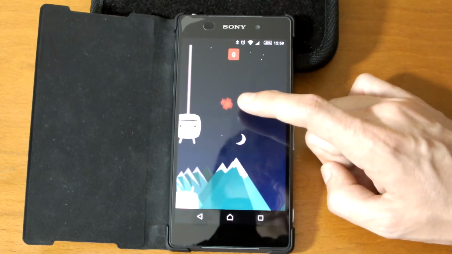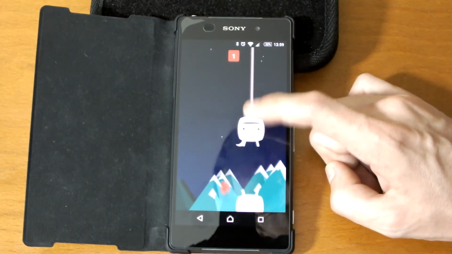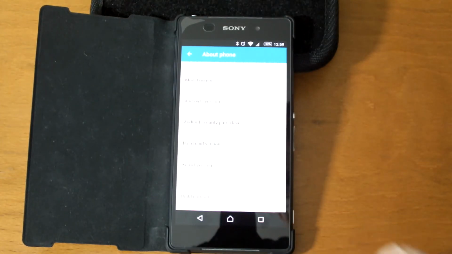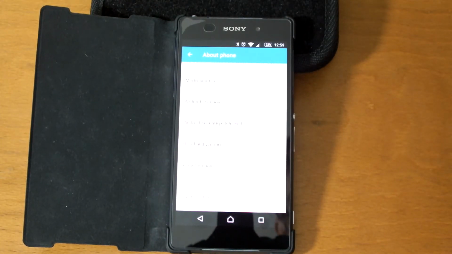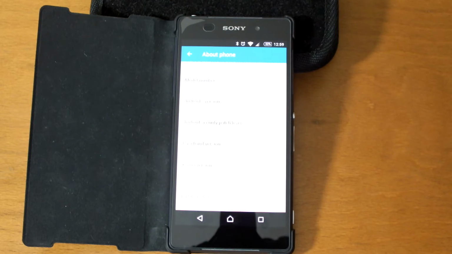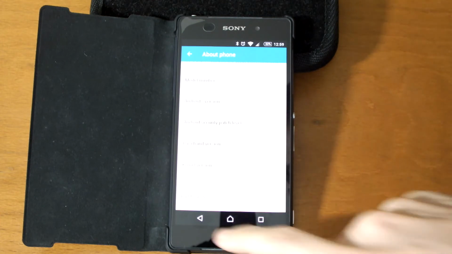And let's see, how many do I do? One, and that's all. Yeah, enough. The build number is 23.5.A.1.291. It's the Central Euro version. You could get it if you are on the Central Euro version, but that's another story.